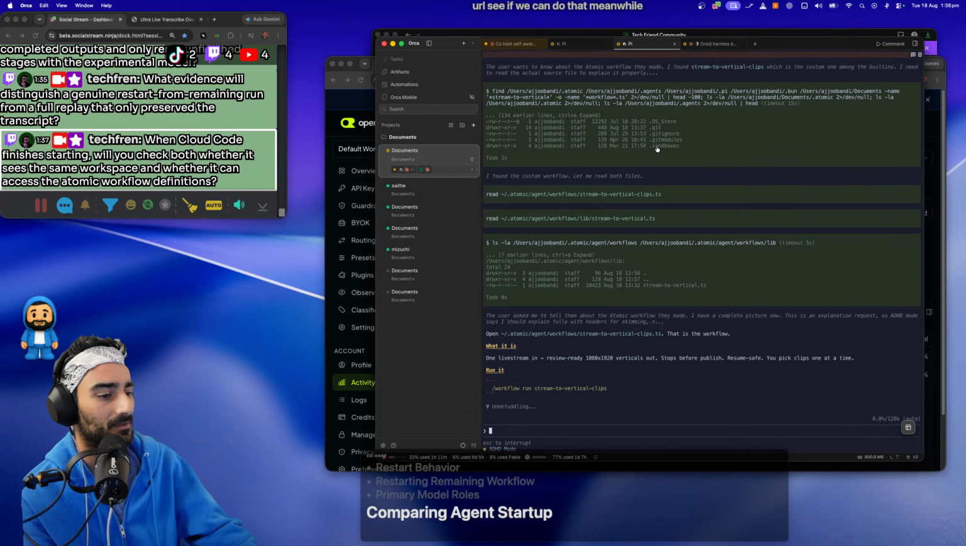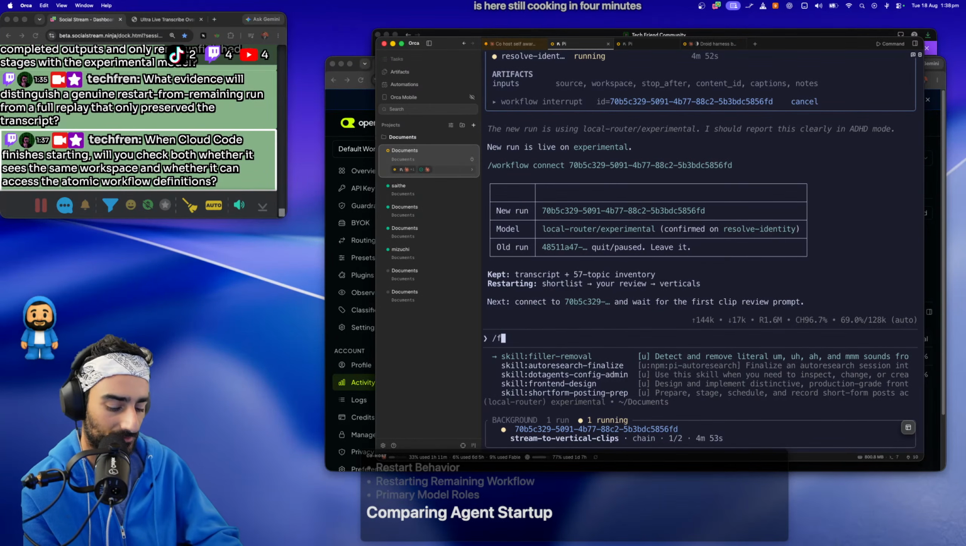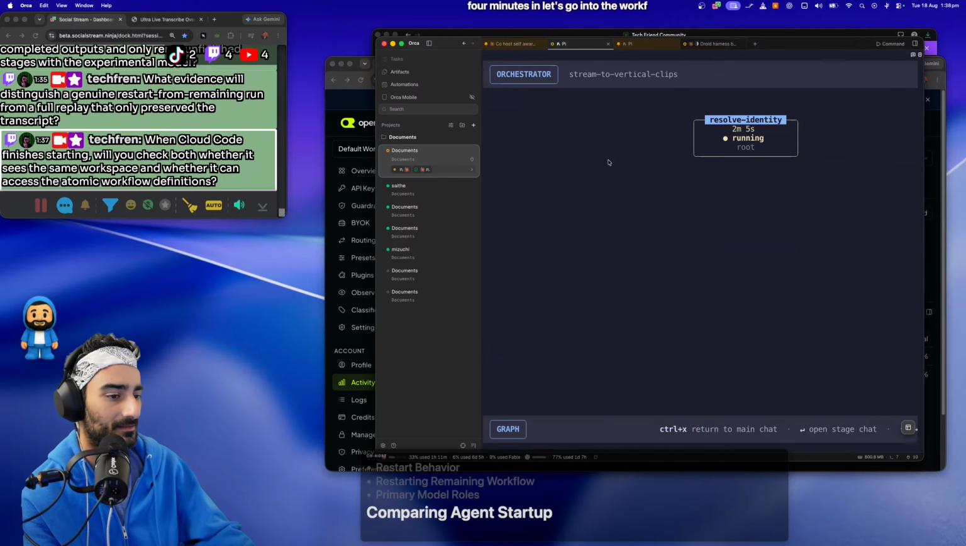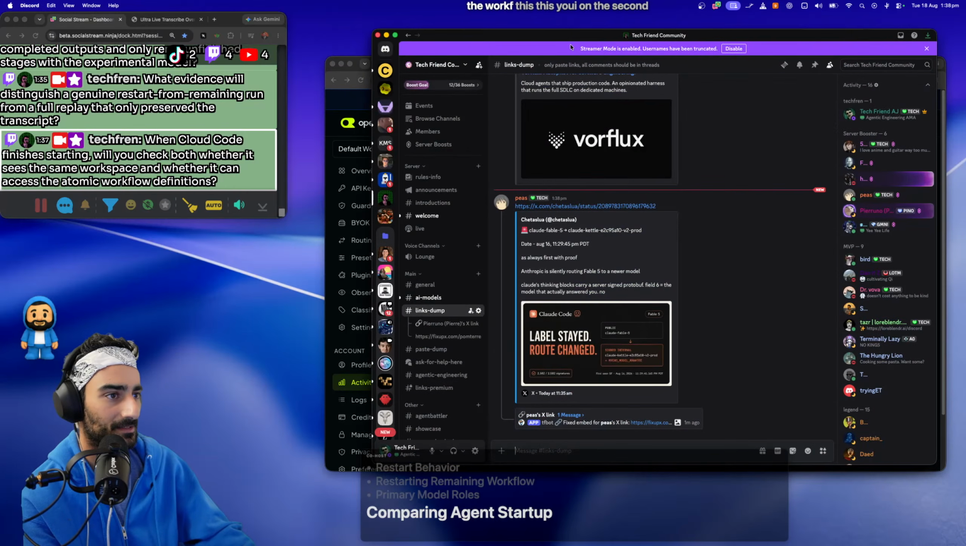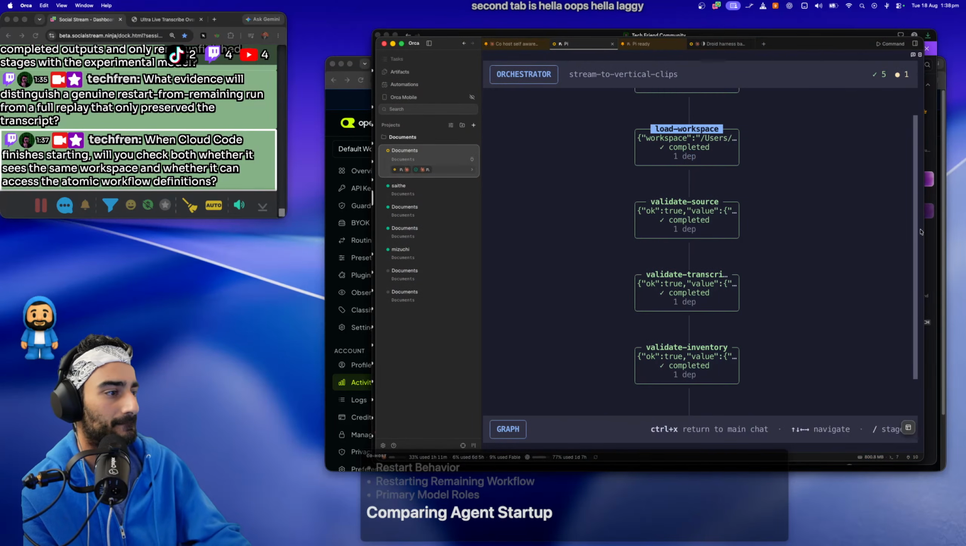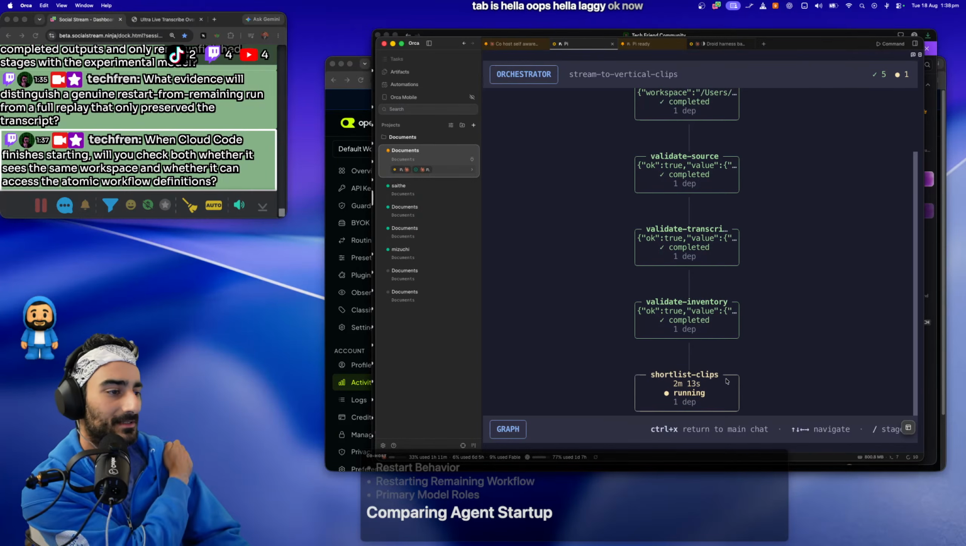Meanwhile, my workflow is here. Still cooking, 4 minutes in. Let's go into the workflow view. This UI on the second tab is hella laggy. Okay, now we're on shortlist clips. Nice.